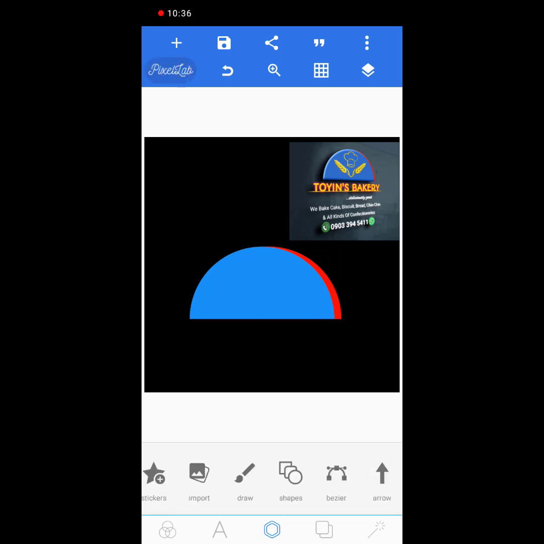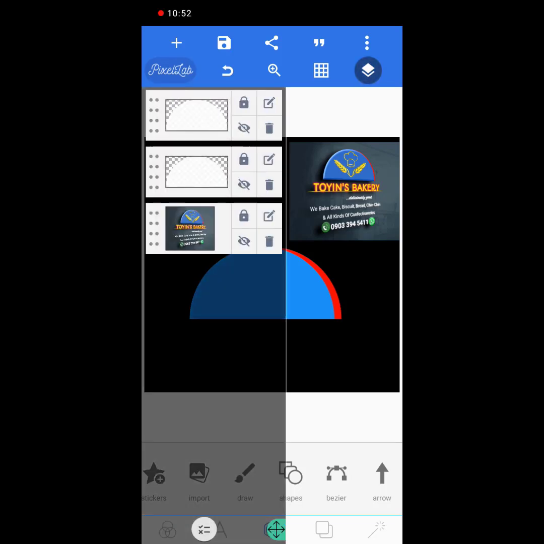Okay, so I'll be grouping that together. How do I group? It is very simple. You just come to this icon above here, I'll be clicking on that. Then I'll be clicking on this icon down below. Then I'll be selecting these two semicircles. Then I'll be making it an entity. I'll be clicking this one in the middle.